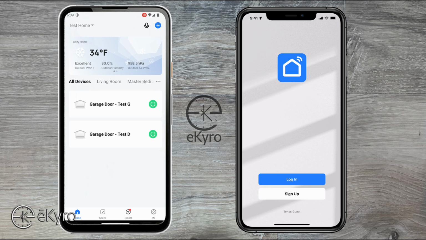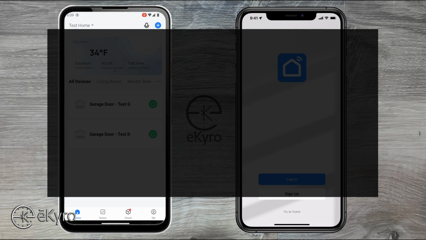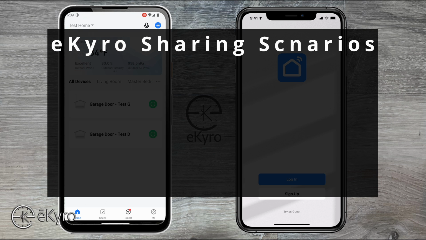This could be something that you want just shared short term. You might want the other person that you're sharing it with to have a lot of rights or not have any rights at all when it comes to your smart home. So because of that, we're going to go through a couple different sharing scenarios.